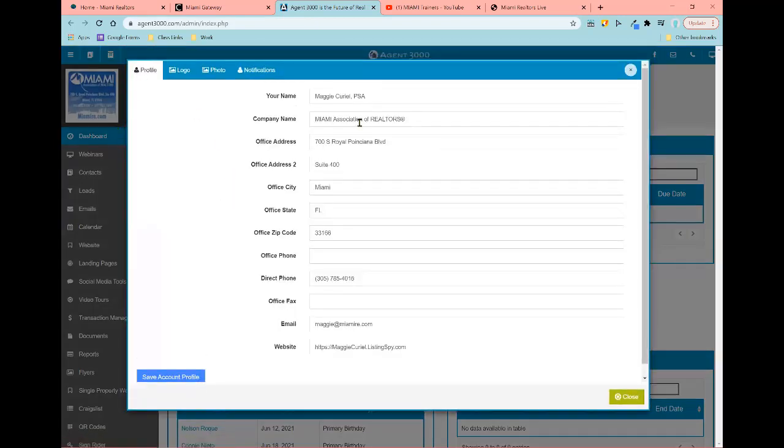Where it says profile, make sure that you fill this out. This information is then pulled into the flyers that we're going to create, the collages that we're going to create. So make sure that you fill this out. Your name. If you have any designations and certifications, you can go ahead and just put a comma and list those. The company name, you do have to make sure that you declare what brokerage you're with, the office address, office phone number, your direct phone number, office fax, email, and your website.